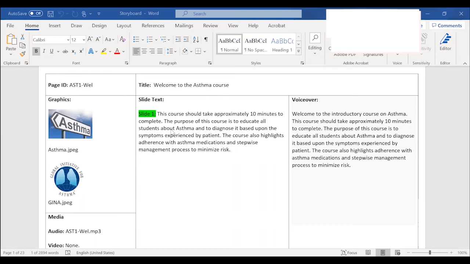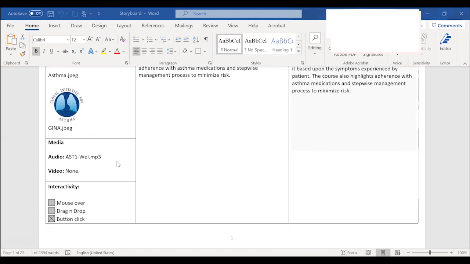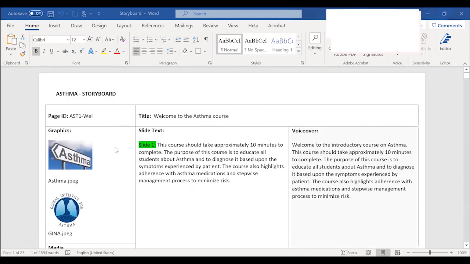The next term is the slide text, and this is the text that I have planned to include in my slide, that is the welcome slide. The next term is the voiceover, and voiceover is basically the text that the narrator will speak for the purpose of this slide. If I want to include any media, either an audio or a video file, I can always do it by labeling it similar to the page ID of that course.